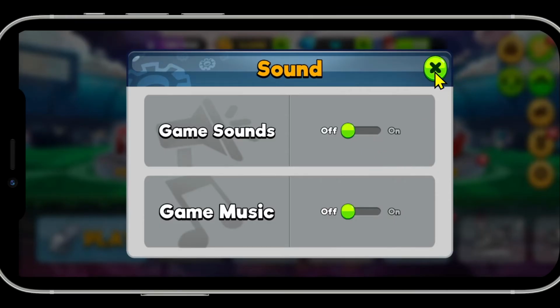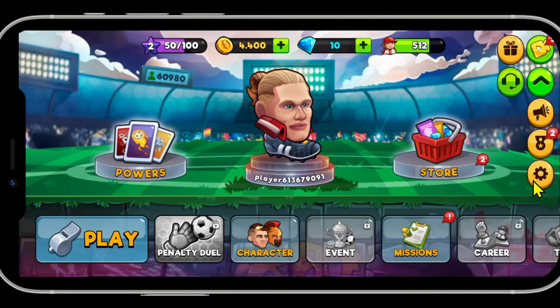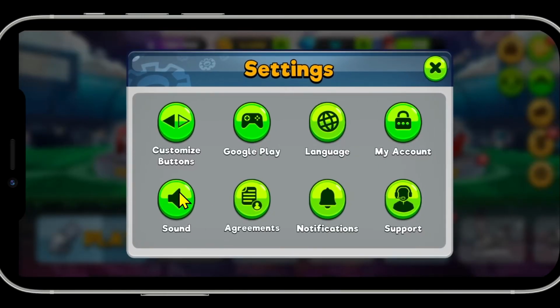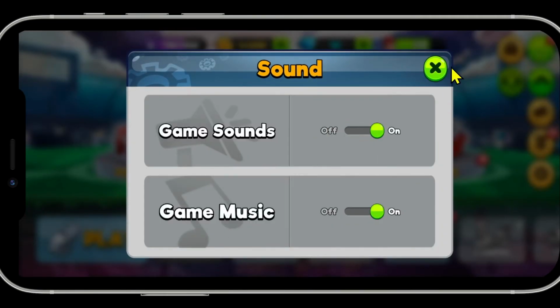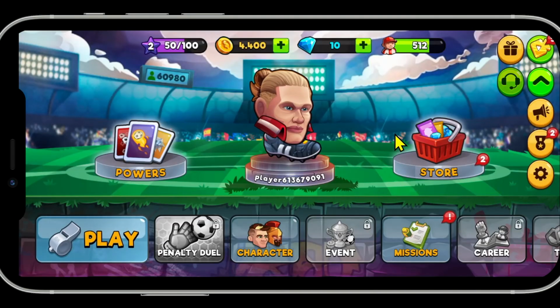Once you turn these buttons off, you will not hear any sounds from within the game anymore, and you can go back to this setting at any time and turn back the sound if you wish. And there you have it. That is how easy it is to turn off sounds within the Headball 2 game.